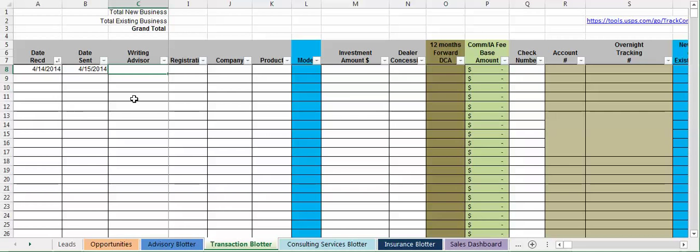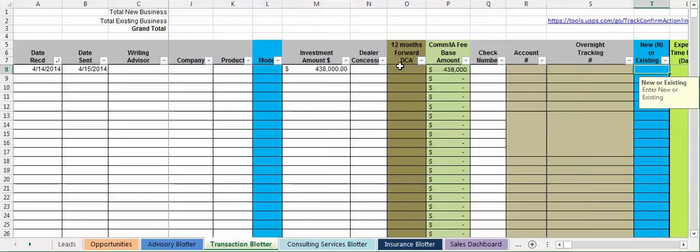So the process here is the same. You go through and plug in the amount. I'm just going to say he rolled over $438,000 with us. And for it to count in the sales dashboard, the money has to be new. So our goals are always based on new money into the firm. So we hit new here. Now you need to make sure you go back and fill all this in here. So 4%. I'm skipping ahead for training purposes.